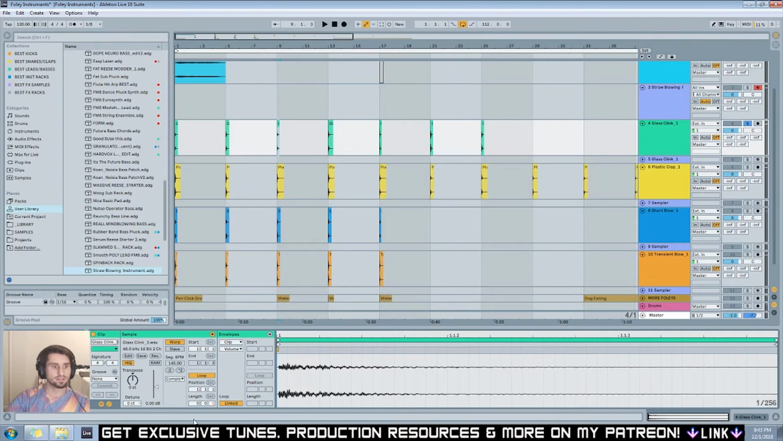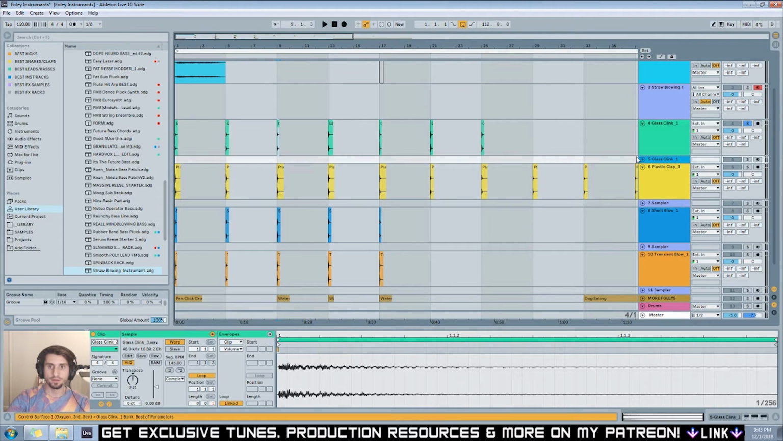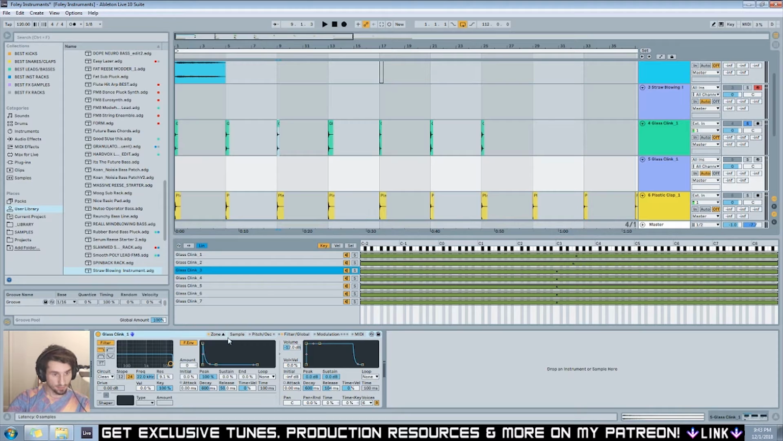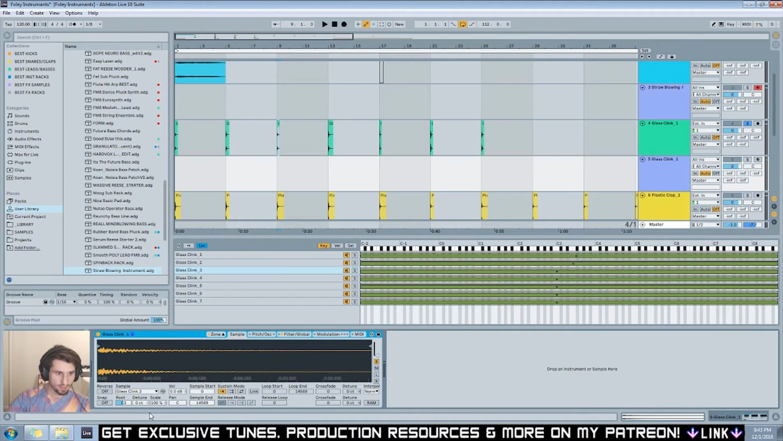So what I can do, since it's kind of right on the edge there, is go into my sampler, go to glass clink number 3, and bring up this detune a little bit. These cents go up to 50, which is half of a note, or half of a semitone, and these are each semitones. So there it was at C. I'm going to set it to C sharp, right? And then bring this detune up just a little bit, maybe 10, 8, something like that.